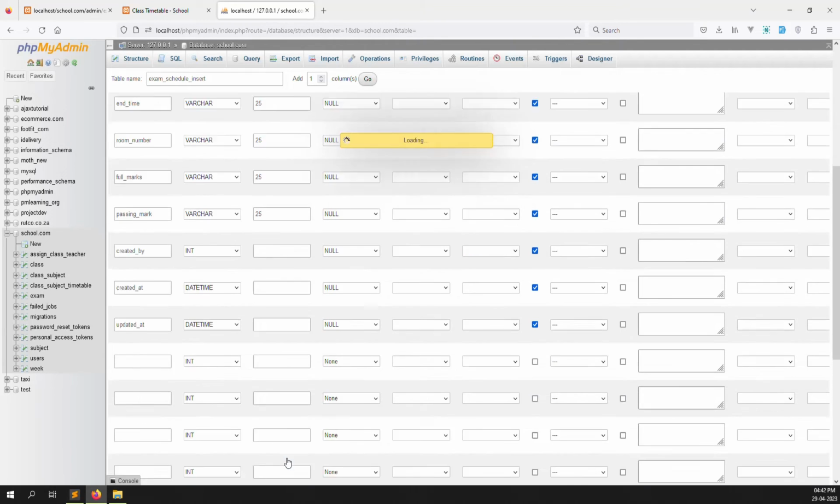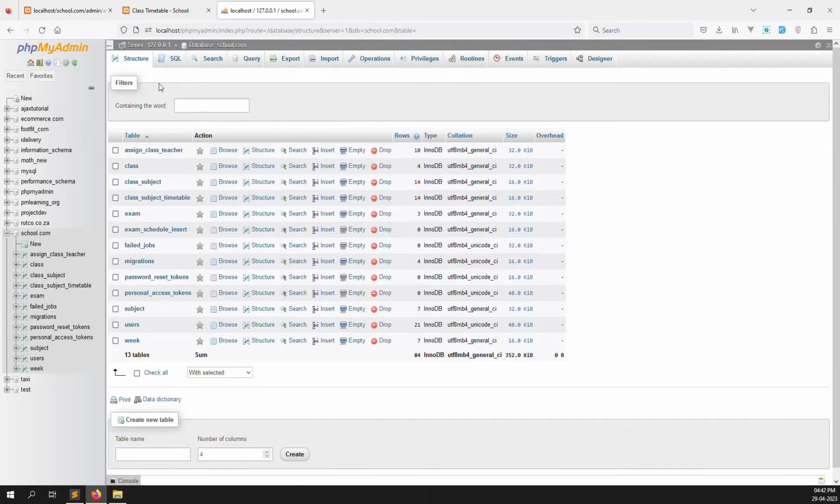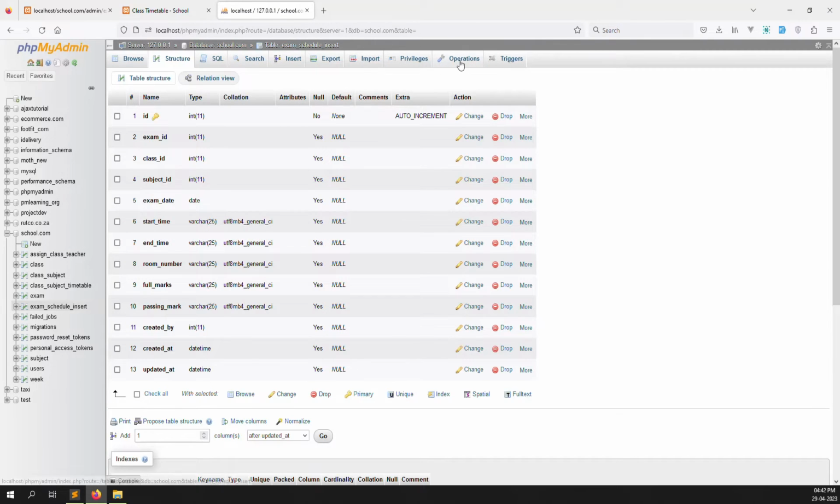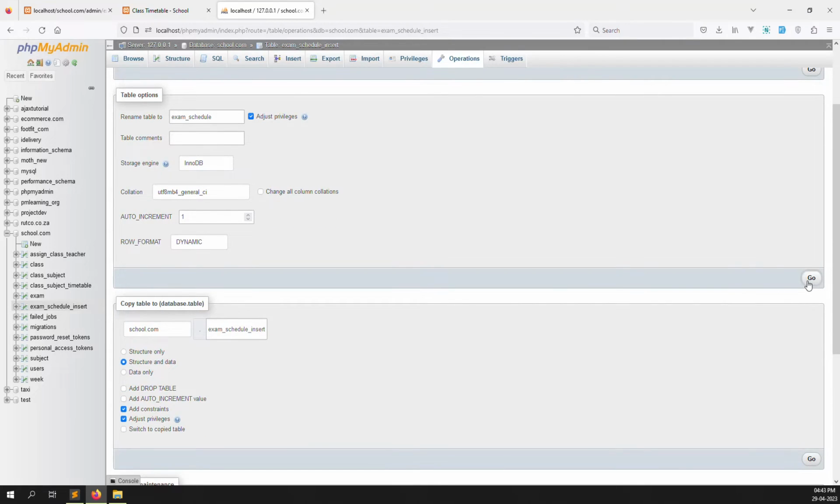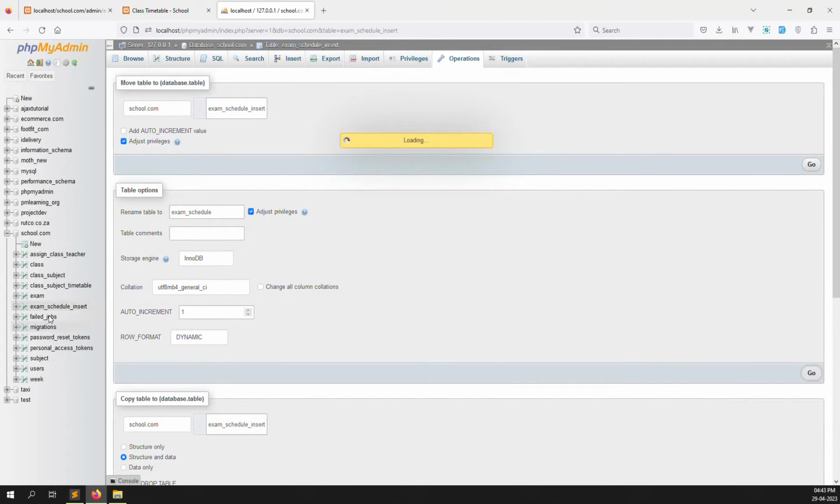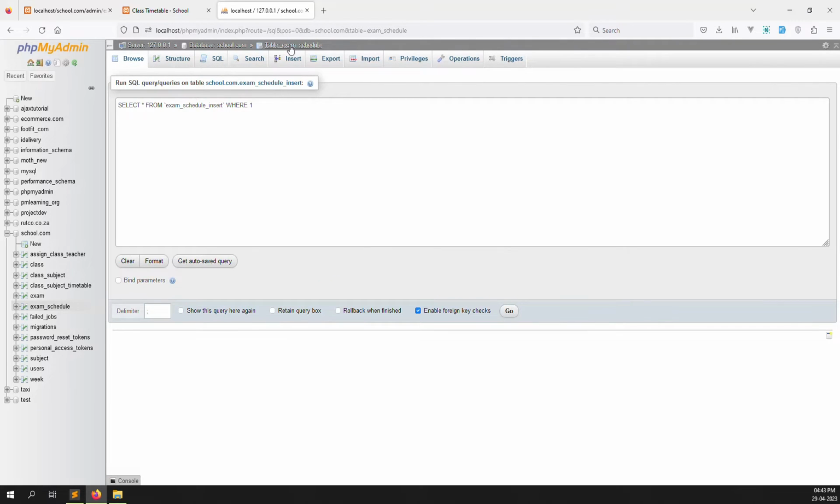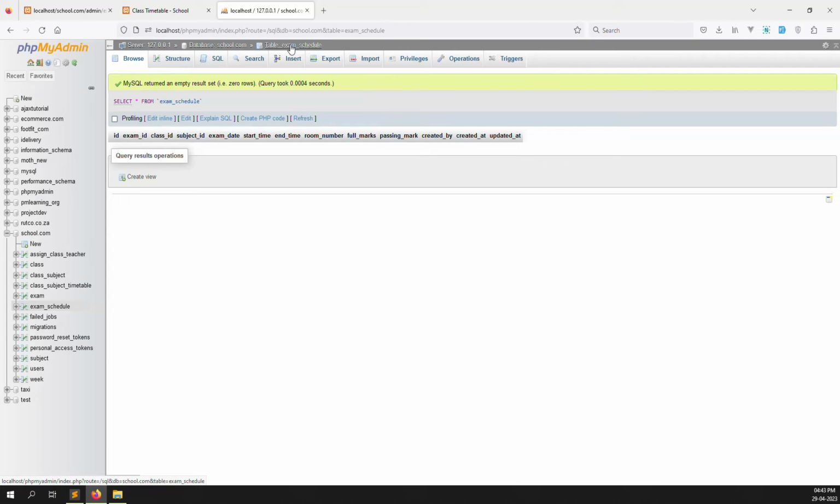So the table is successfully created. Oh, I have made a wrong name. What is the exam schedule insert? Just go to operations. I made a mistake, and you can rename it. I press enter. Just rename, go button. So you can see it renamed. I have changed the name from exam schedule insert to exam schedules.